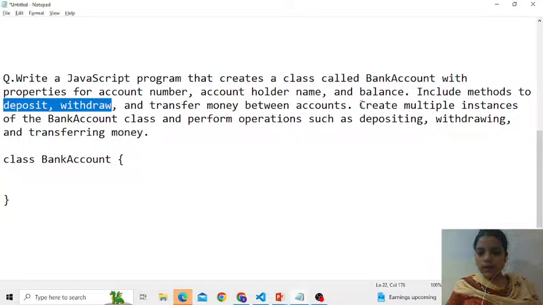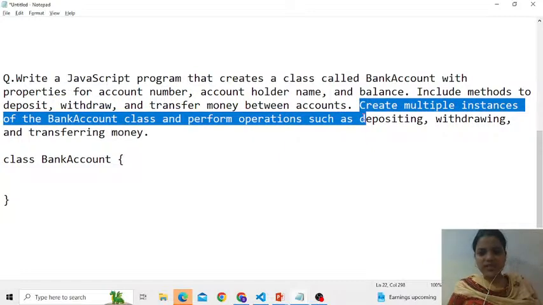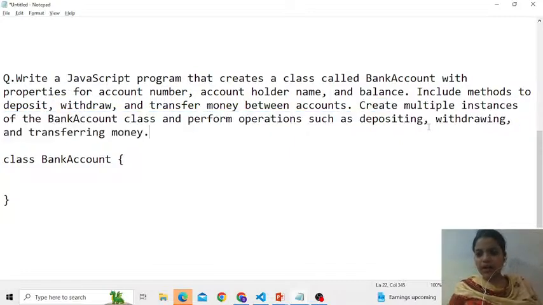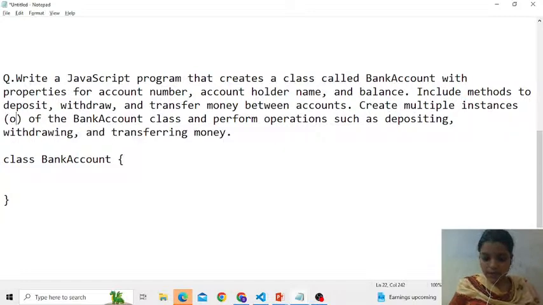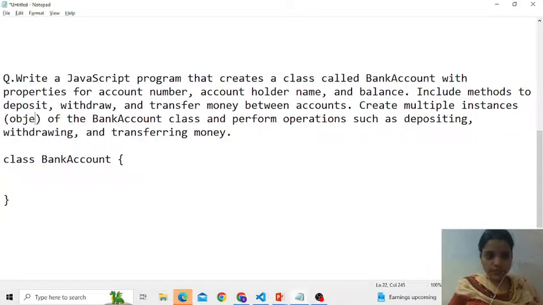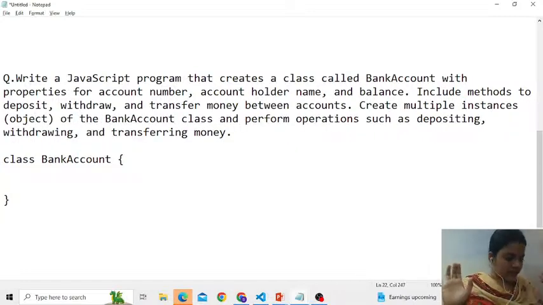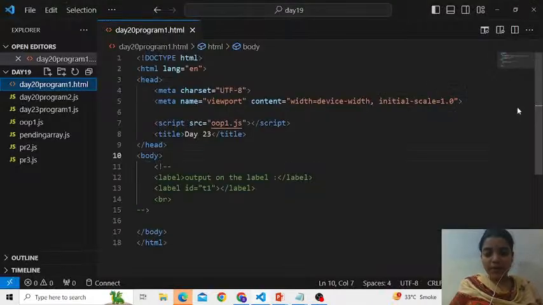Create multiple instances and perform the operation. Guys, whenever somebody says in the question create instances, remember instances always mean objects. Instance means create an object of the class. Okay, fine. So let's start coding this program. You also help me please, one by one.